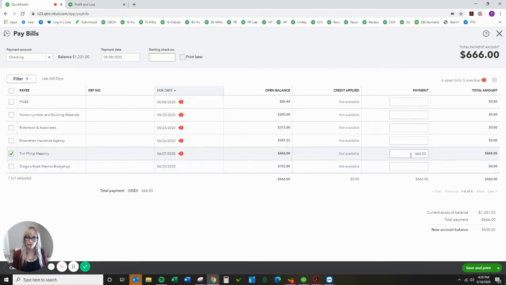The payment is for the full amount, so that's $666. And this is a nice feature too. Down here, you'll notice that this is in relation to whatever account you select. In this case, we selected our checking, so it pulls in the actual current account balance right down here for you, so you can make sure that you have enough in the bank to cover the payments you're making.